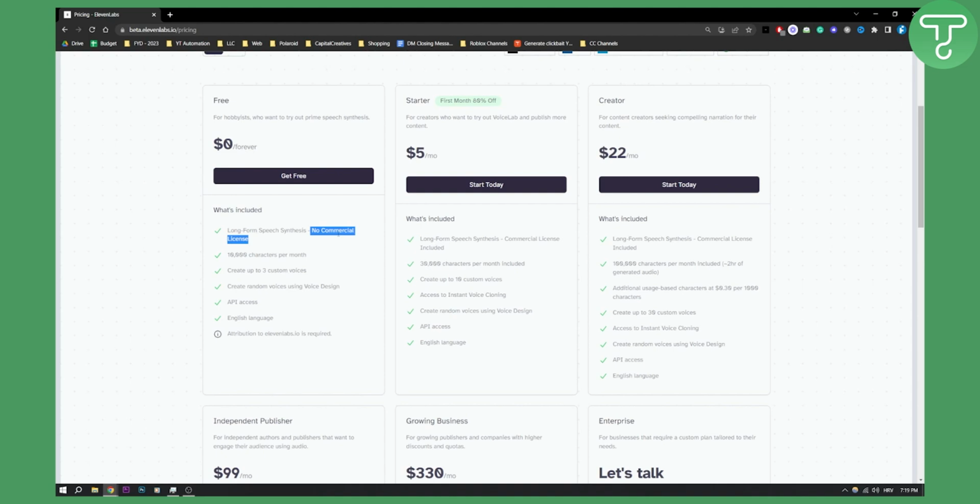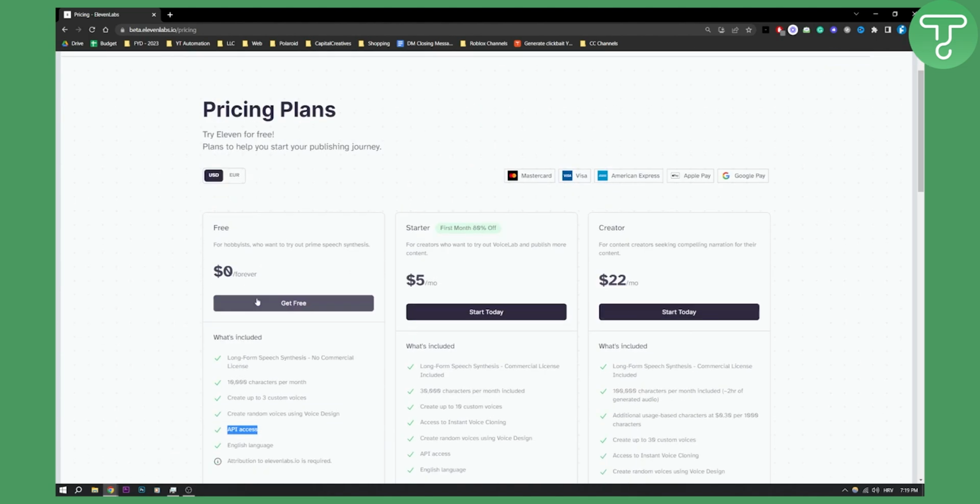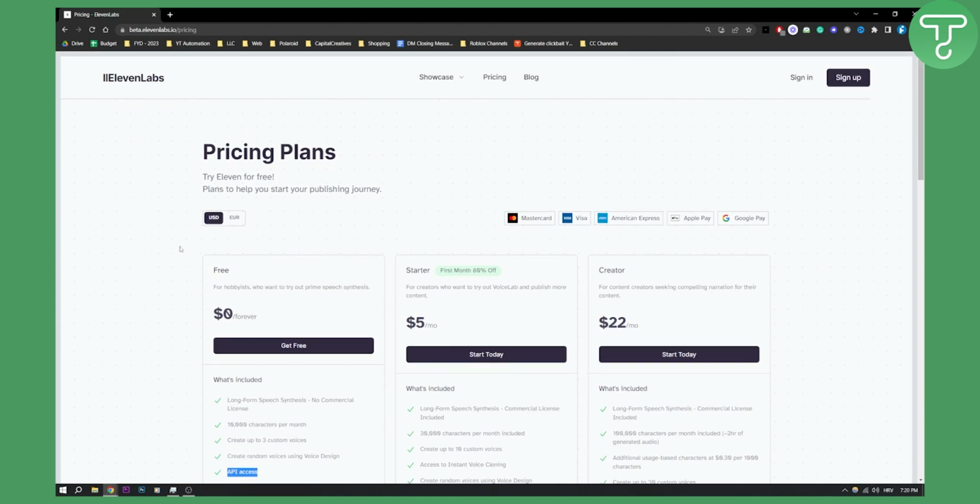However, you can use ElevenLabs for free up to 10,000 characters per month, which is good enough if you just want to try out the software for absolutely free. And also you get API access, which is great if you want to build something else or some similar AI apps or voice apps based on that. So that's pretty much how you can use ElevenLabs for free.